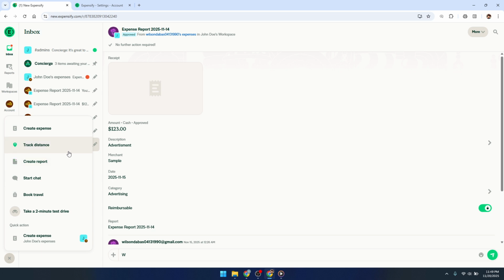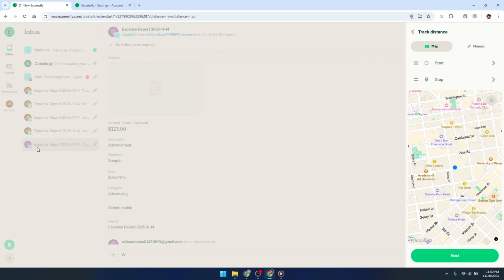After you click the plus icon, a menu will appear with different options for creating expenses. From this menu, choose the option labeled Track Distance. This tells Expensify that you're not uploading a receipt or a regular expense, but instead recording mileage for a trip you've taken. Next, you'll choose how you want to track that distance.